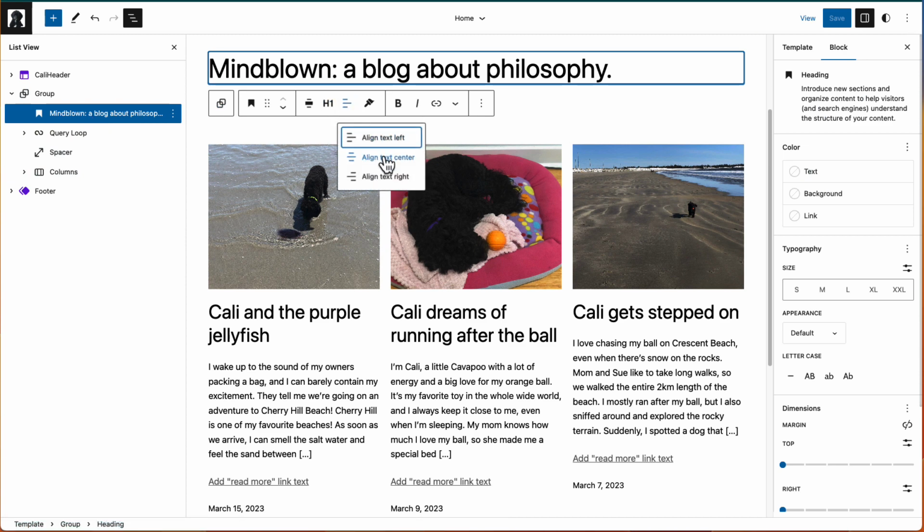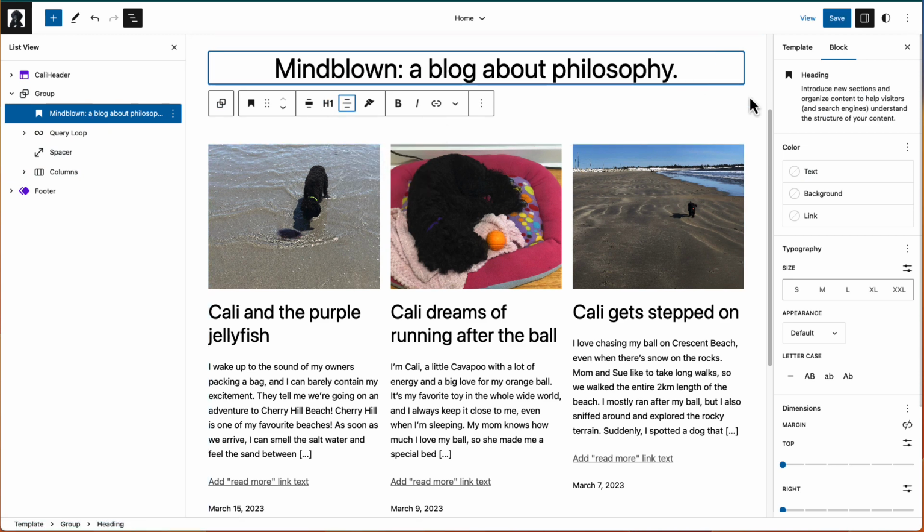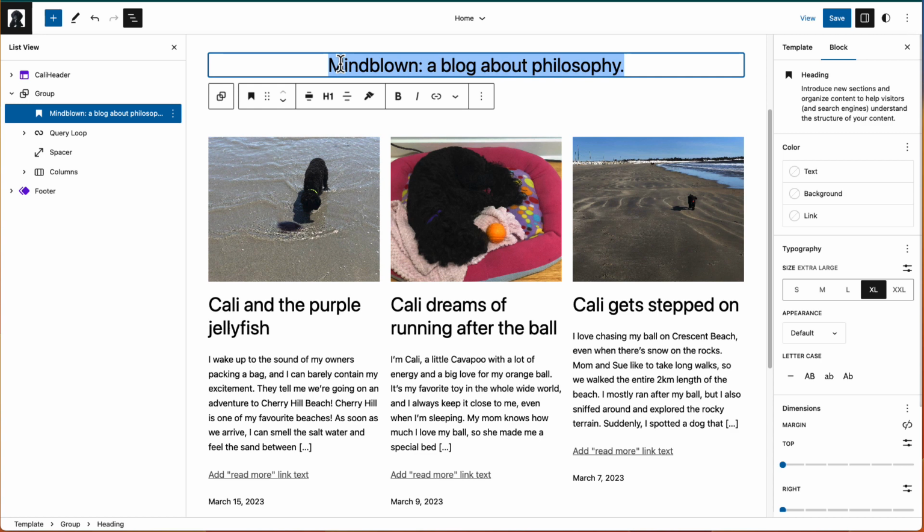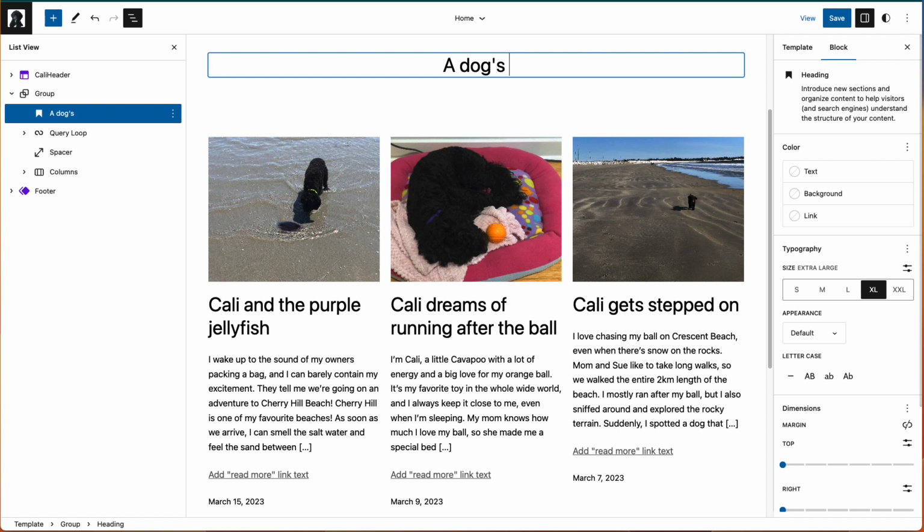So heading 1, first of all, I want to center align it. I want to change the size of it. It's too big. It's currently extra large, I believe. I know that looks like it made it smaller. So let's see. And let's call it what? What is it? It's a dog's blog about life in Nova Scotia. A dog's blog about life in Nova Scotia.